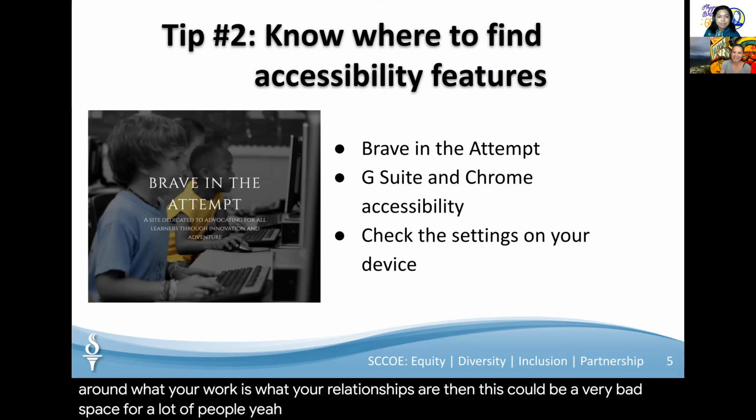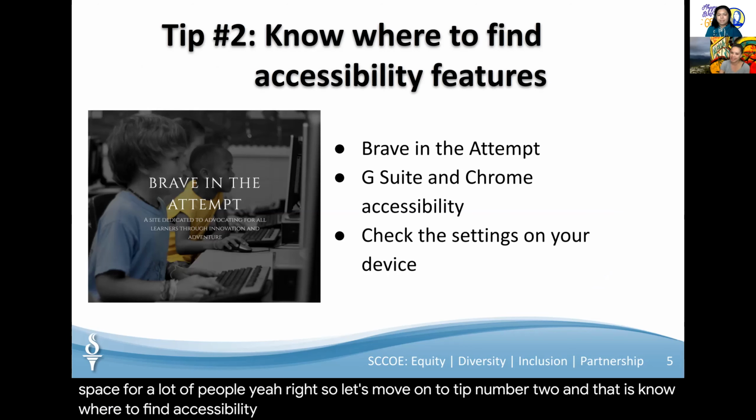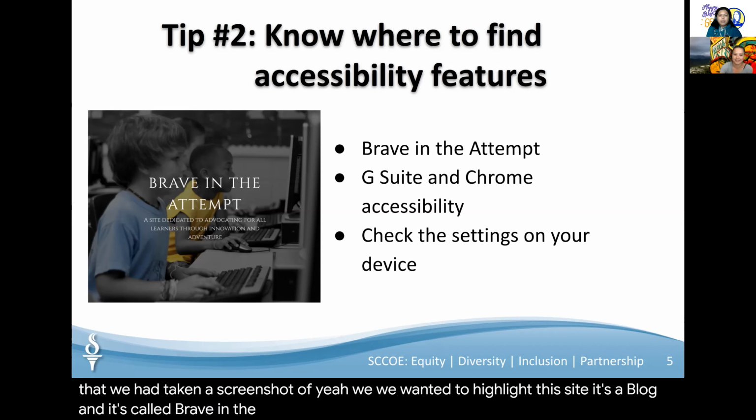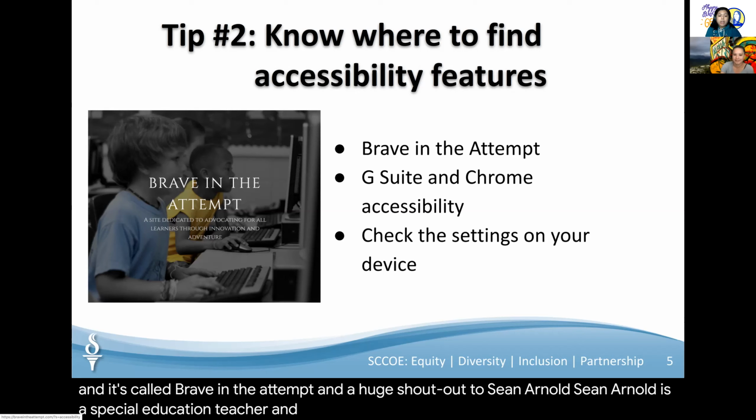All right, so let's move on to tip number 2, and that is know where to find accessibility features. I'm going to have Abby talk about this site that we had taken a screenshot of. Yeah, we wanted to highlight this site. It's a blog, and it's called Brave in the Attempt. A huge shout out to Sean Arnold. Sean Arnold is a special education teacher and STEM coach out of New York City, and so he's really in the depths of distance learning there.